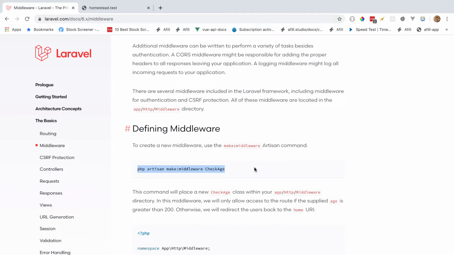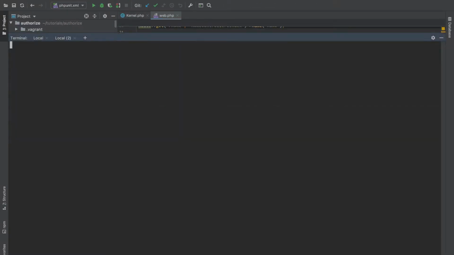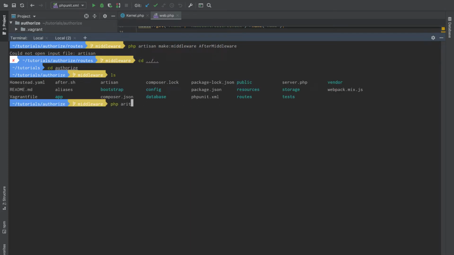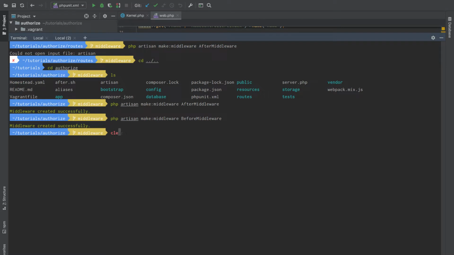To create middleware, we can use this command, php artisan make:middleware. So let's open up this. I'm going to run php artisan make:middleware AfterMiddleware. You have to get back to the root. php artisan, one more time. cd authorize. Okay. php artisan make:middleware AfterMiddleware, and php artisan make:middleware BeforeMiddleware. Just like that.